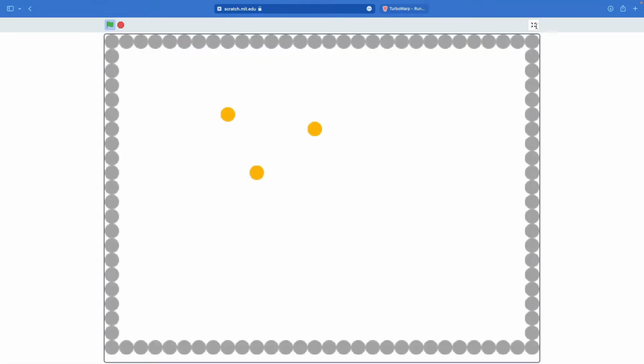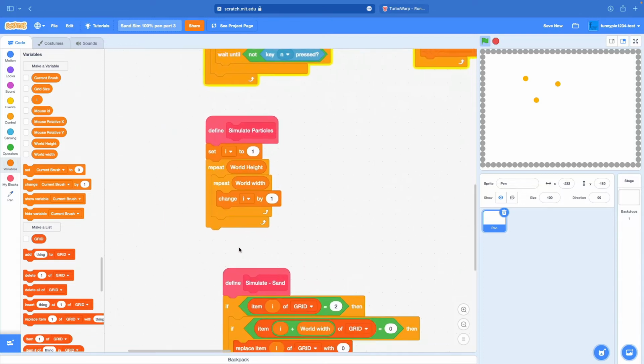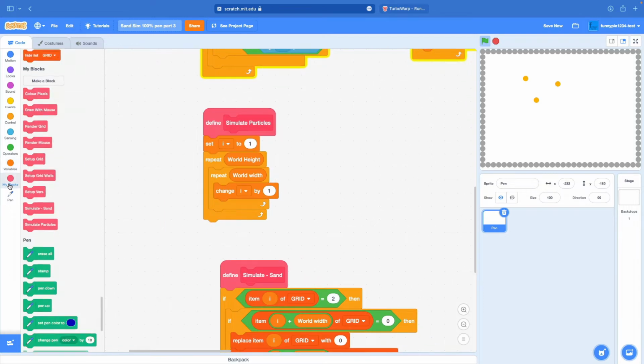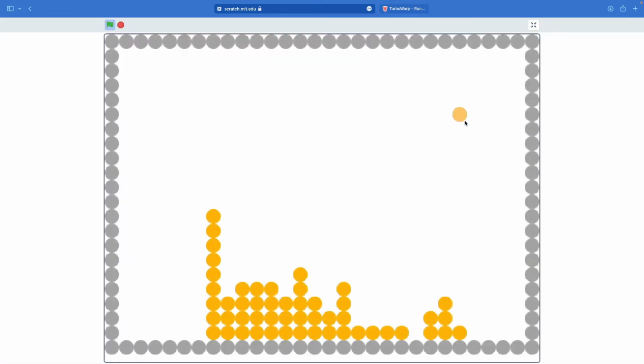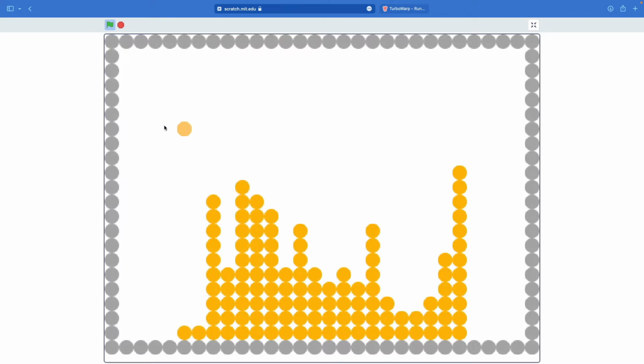That does not seem to be working. Okay, I don't have simulate sand inside my simulate particles. Of course. Okay, simulate sand inside here. Okay, that was really quick. I have created a very fast sand simulation.